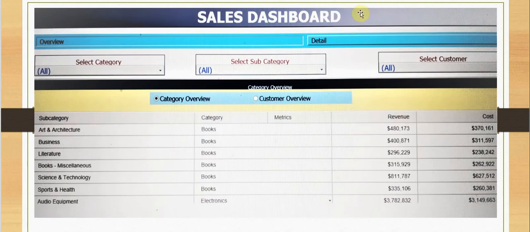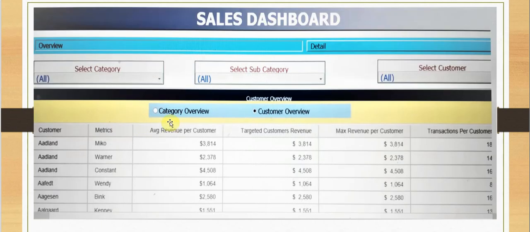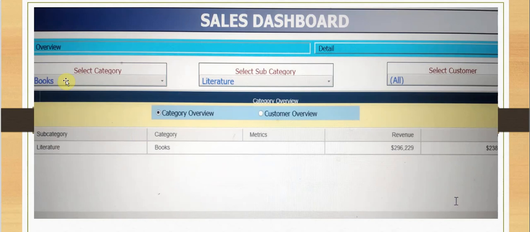We are going to create a sales dashboard. We'll have the overview tab and the detail tab. The overview tab will have category and customer overview. So you can see here is customer overview. Then these are the selectors we are having for category, subcategory and customer, and we can select, like here I've selected books and it will reflect or filter it.